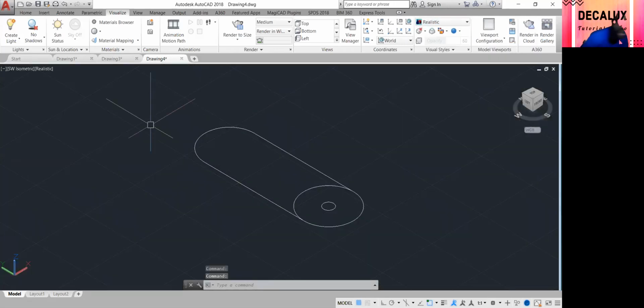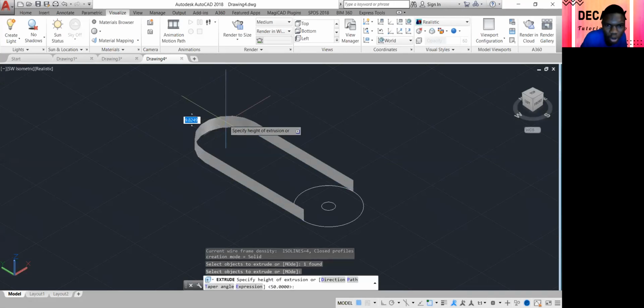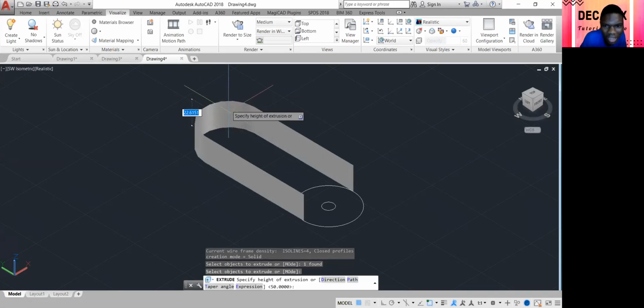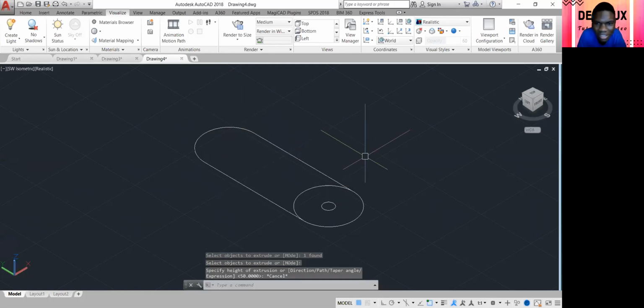Now, the next thing you do is extrude. I'm going to extrude this part. I want to extrude it up. You can see you are extruding, but this is not what I want to achieve. And what I want to achieve is very simple.